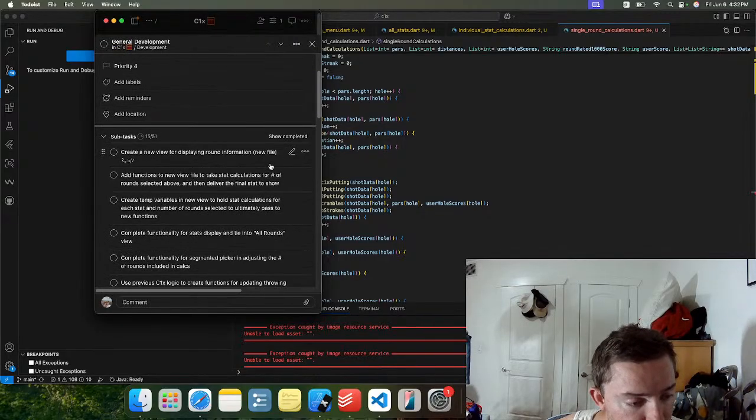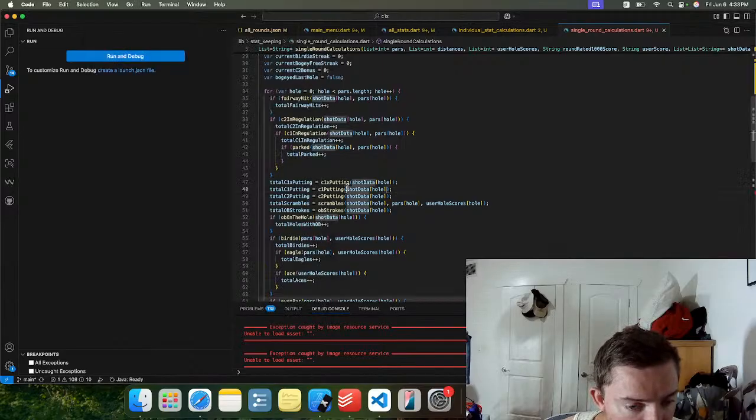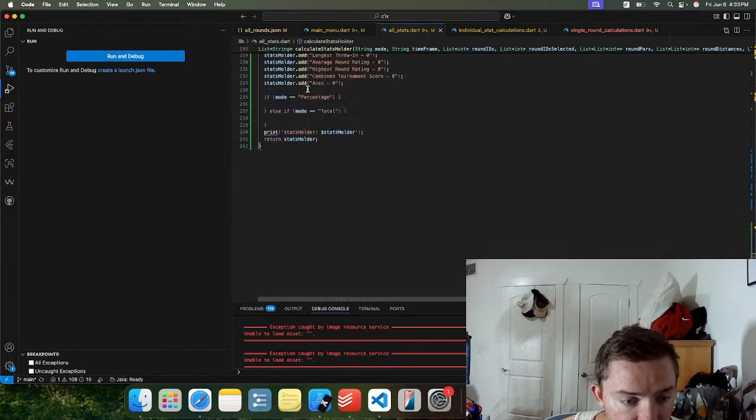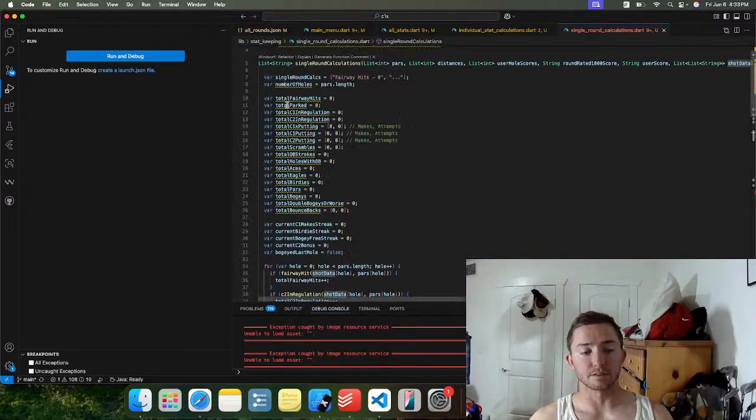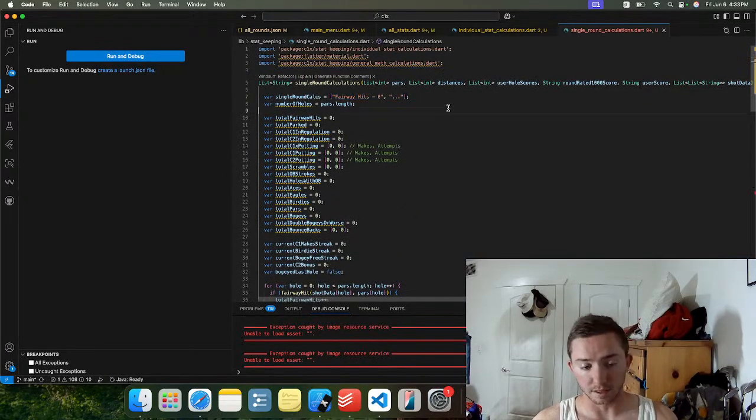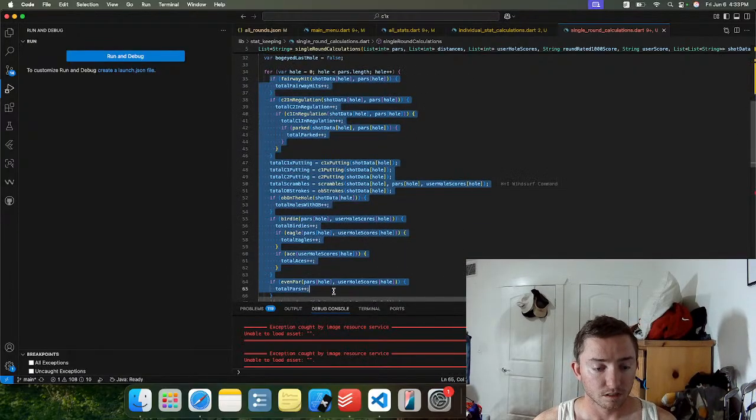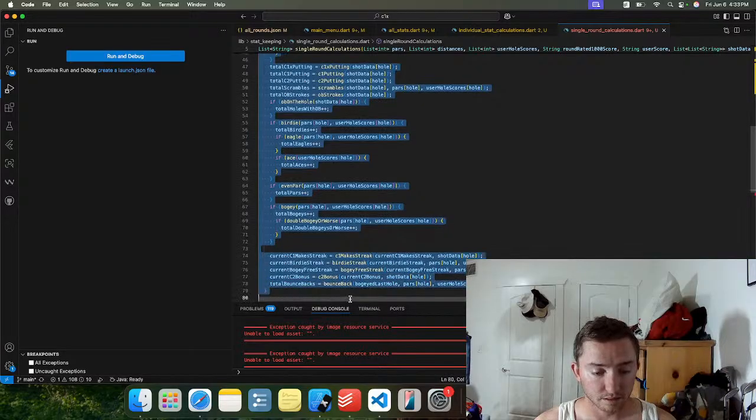All right, so adding functions to the new view file to take stat calculations for number of rounds selected above, and deliver the final stat to show. So that was going to be in this view. Calculate stats holder. It's this. So we're going to update here first. Single round calcs is equal to that. I went through, we pulled in all of the whole data, we're incrementing.